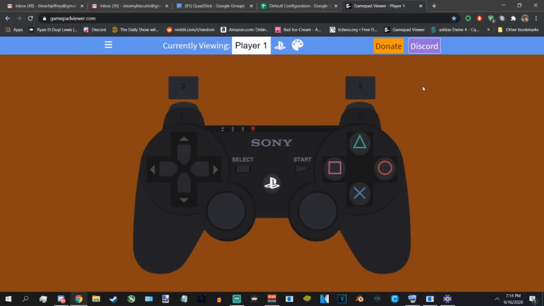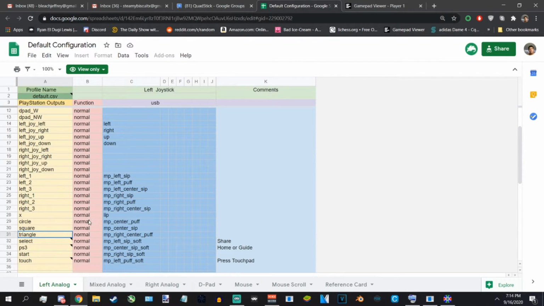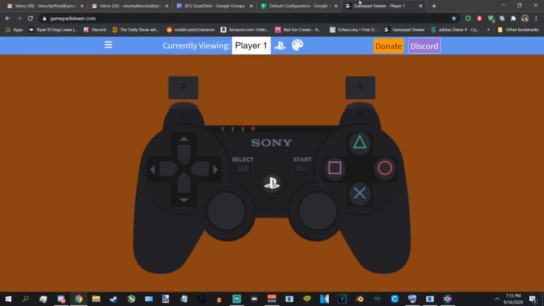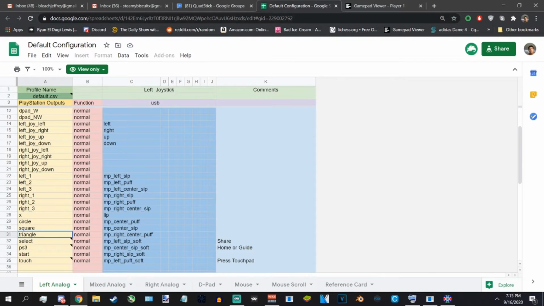Let me just try it out right here. Center puff, square, that's already wrong. See, so it's wrong. Center sip is X, okay, and right center puff is triangle. From this point of view, center puff should have been circle, center sip should have been square, and right center puff is correct, I guess. So I guess X is the problem. And what is X? Find out. Circle. So I guess these 3 are mixed up together.